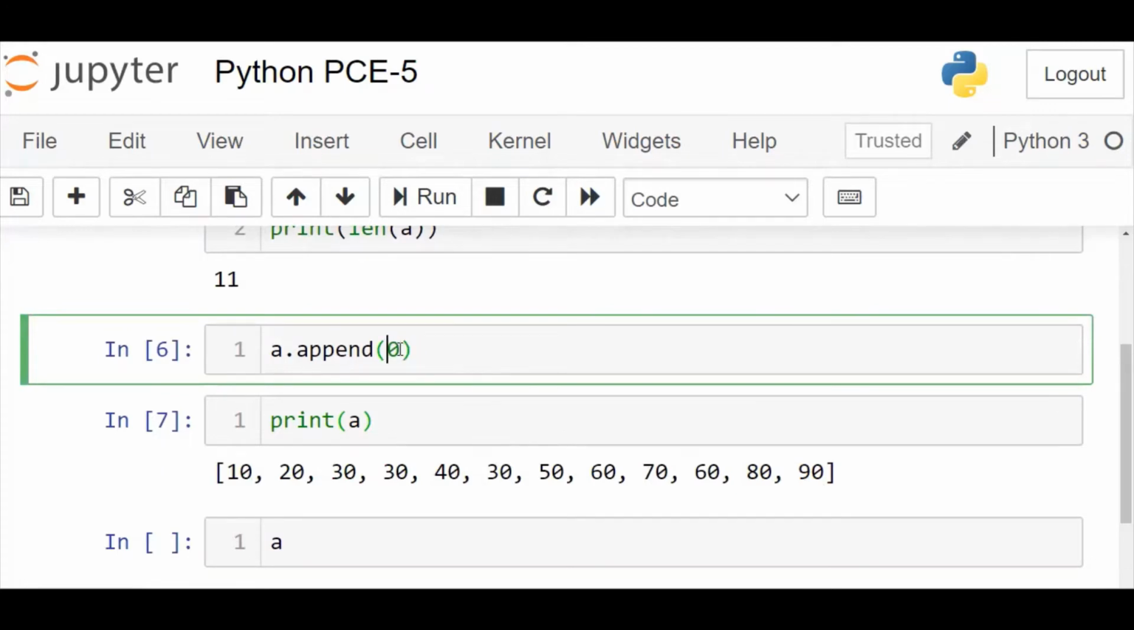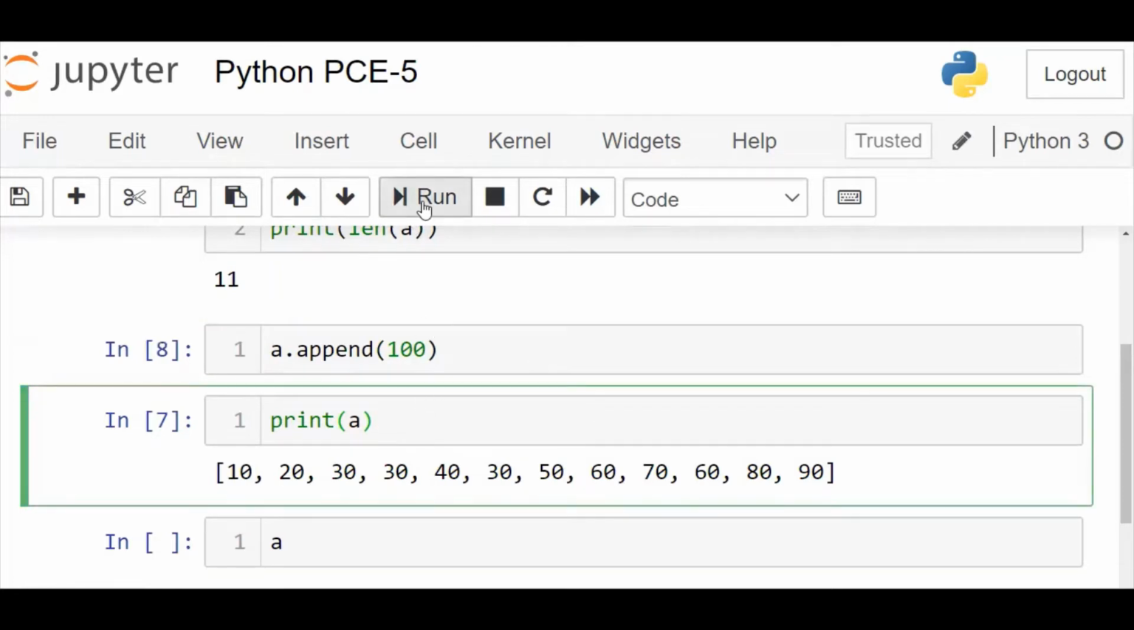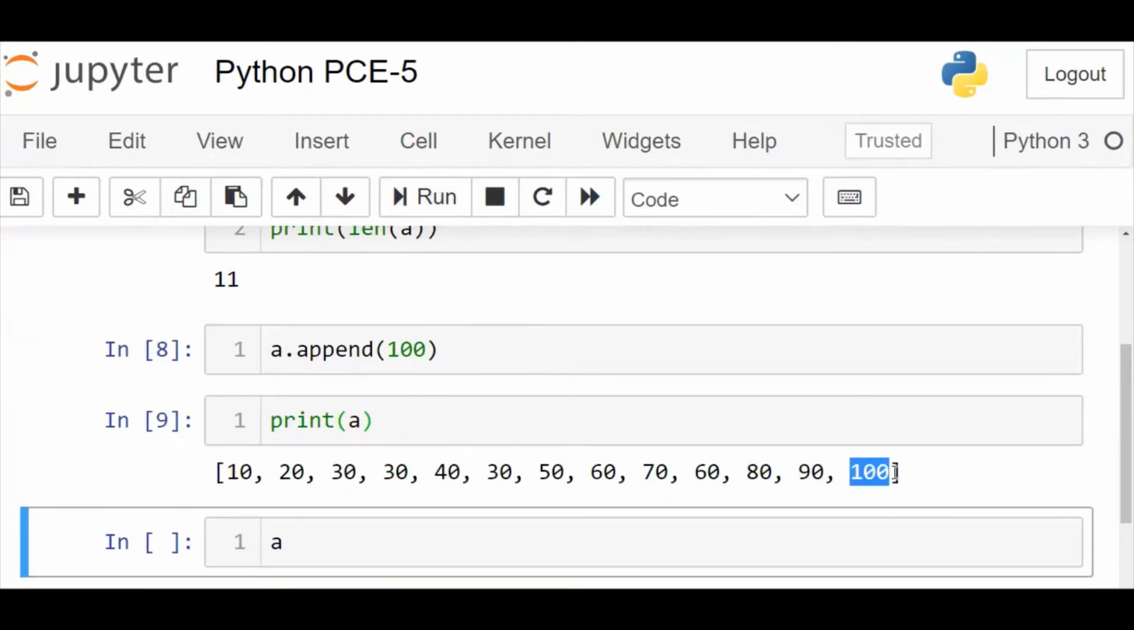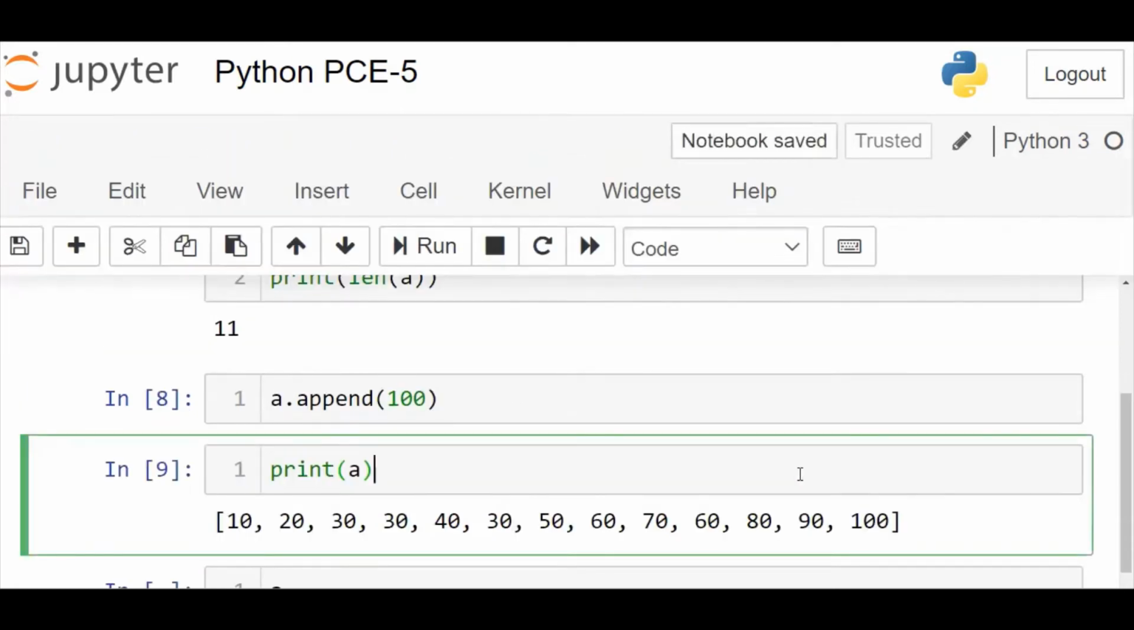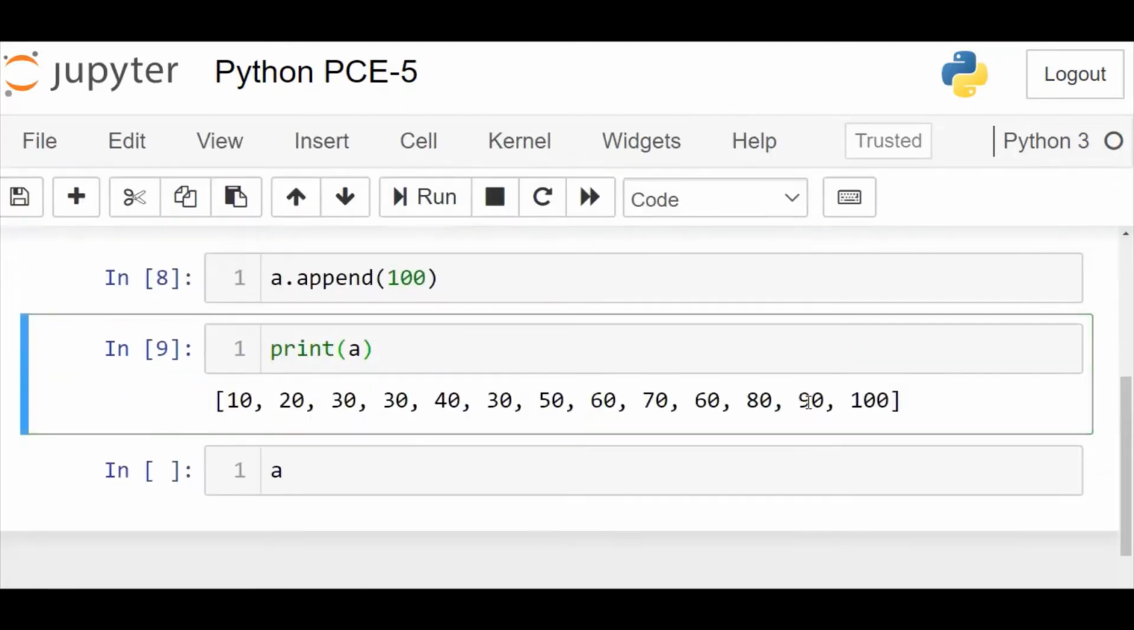Suppose you want to append 100. If you run it, see 100 is here. So 90 we appended. Once again we appended 100. Twice we have done. So we got here up to 100 and the length will be 13 now. 11, we added 2 elements to the right. So what append method will do is it will take the number you want to append to the right, and finally you will see this towards the right side here.